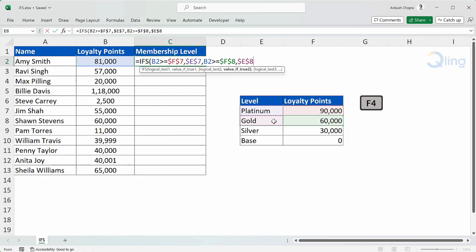Fix the reference. On to our next test. If the value in the cell B2 is greater than or equal to 30,000, or cell F9. Fix the reference. Then return silver, or E9. Fix the reference. We come to our last condition.